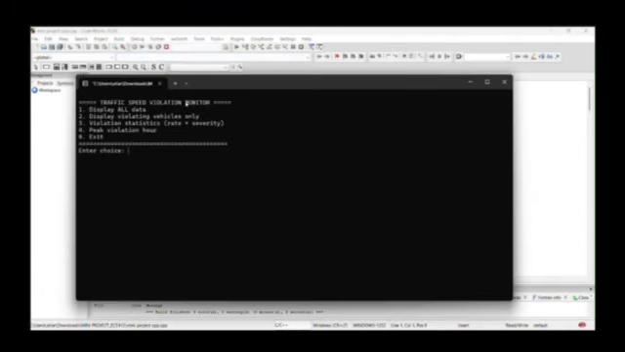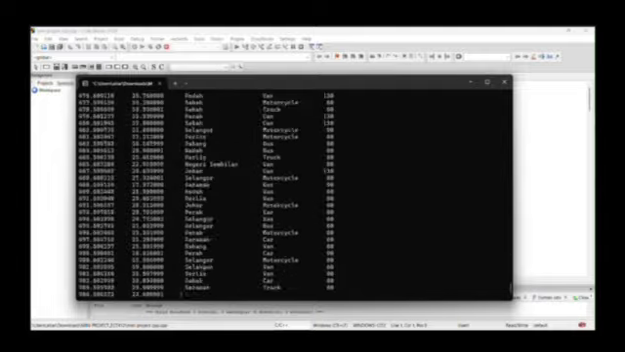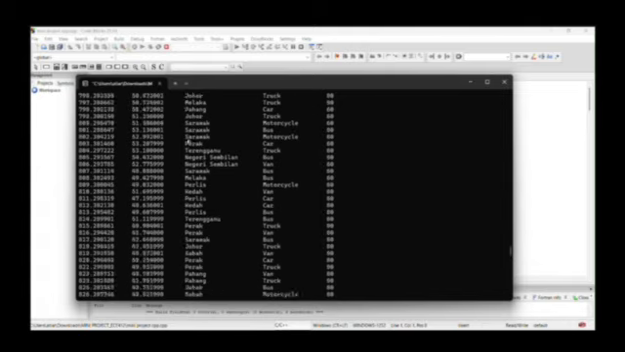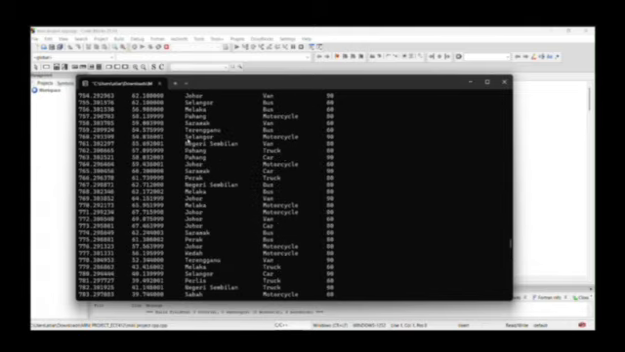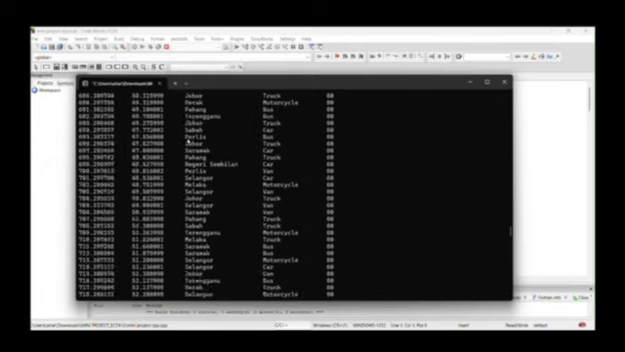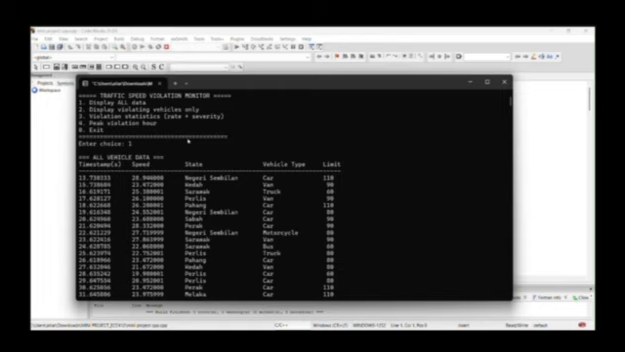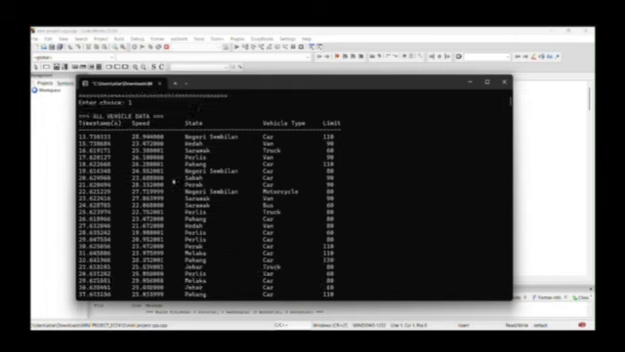Okay, now I will demonstrate the result produced by the traffic speed violation monitor program. I will go through each menu option and explain what the outputs mean. For menu option 1, the program displays all the vehicle speed data that is read from the CSV file. Here, each row represents one vehicle record.